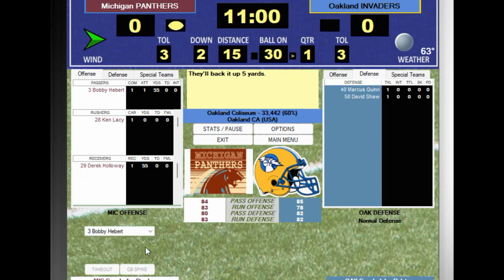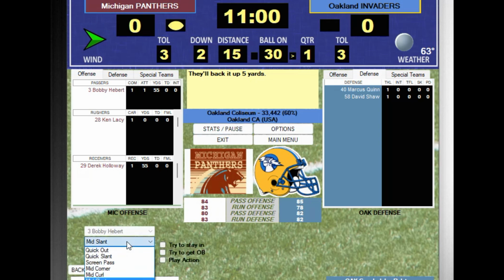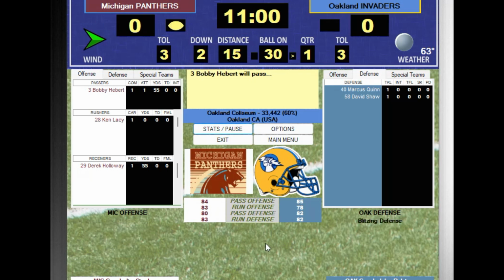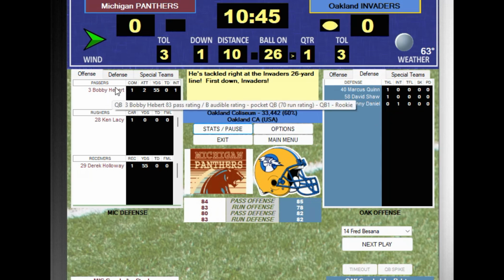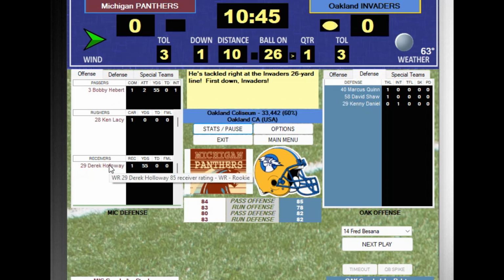All right. This time we're going to throw, and let's do a curl. Sack. Nope. Oh, Hebert picked off. That is terrible. All right. So you can see Kenny Daniel with the pick there. And again, if you hover over it, it tells you his ratings. And at the very far right, you see left cornerback and rookie. And if we go over Hebert, you can see he's QB1 rookie. So there's a lot of rookies in this league.